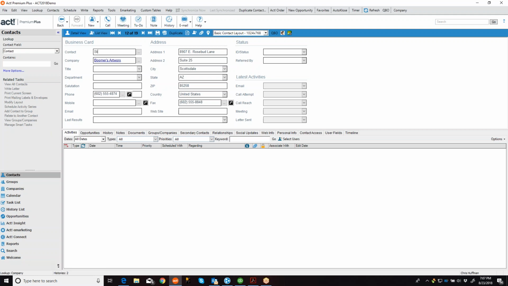And now if I type in Steve Swanson, I can put in his title using the drop downs. I could say he's a buyer. And then over here in ID status, I can say he's the distributor. Now when I say okay and save the record, it's going to add him to Boomer's Artworks, and it's already added all that information in for me automatically.